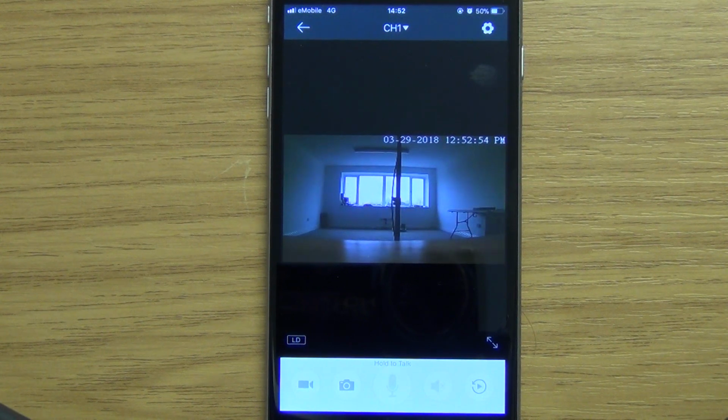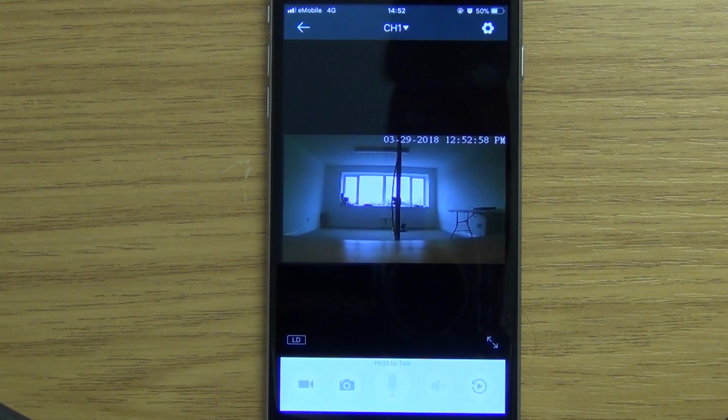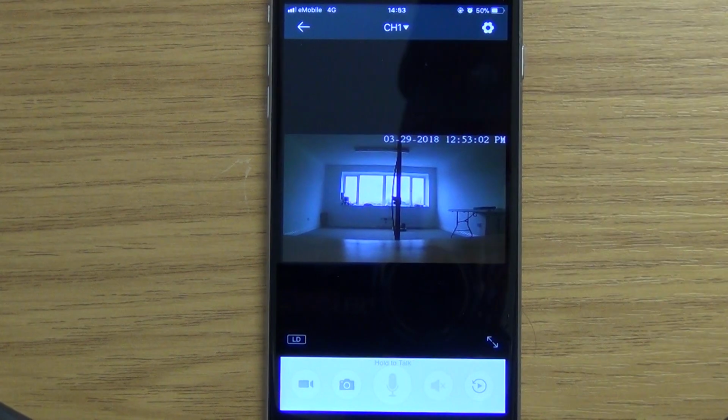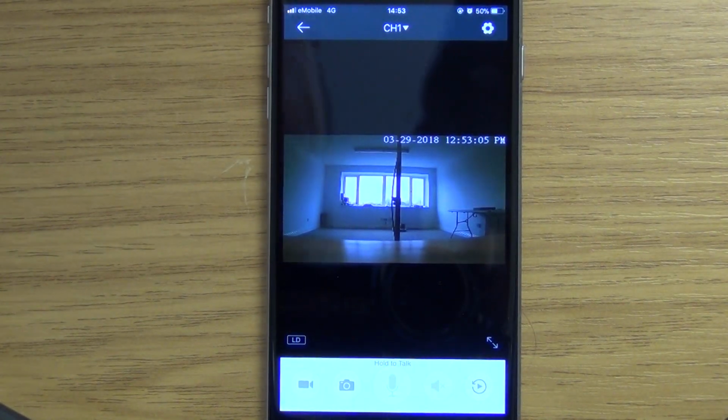You buy the kit, you plug it in, and you follow these steps, and boom, you're looking at it anywhere in the world. So that's it anyway, the download and the setup of the app to allow you to remotely view your Nightwatcher NVR kits.